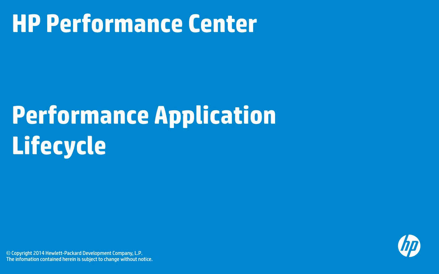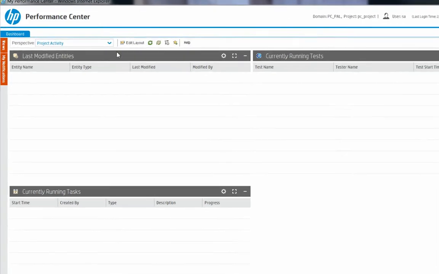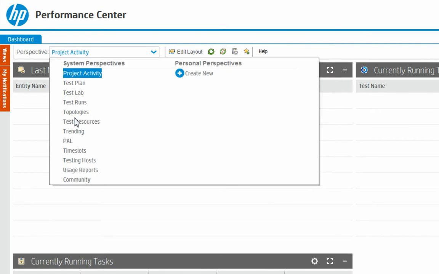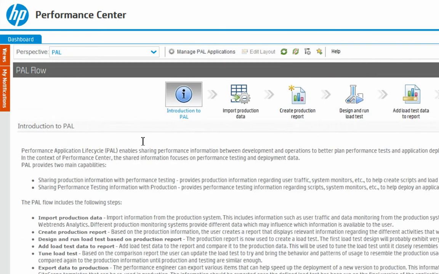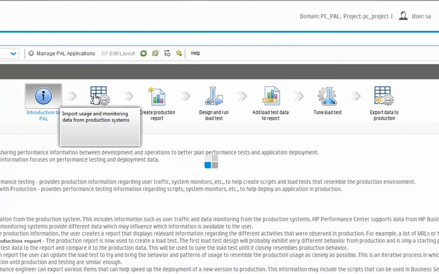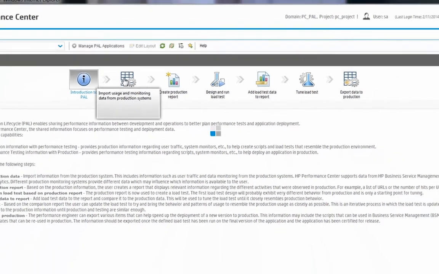Production system data can be used to create load tests that resemble production behavior, and testing assets, such as scripts, can be leveraged for production monitoring. The PAL Wizard guides you through the various steps that make up the flow of the PAL feature.